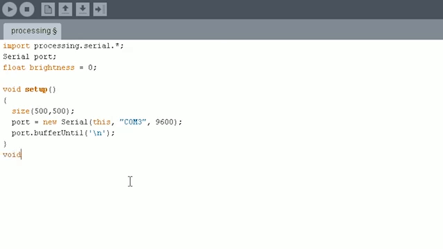And now we're going to have another thing called draw, and this is what updates the screen. This is going to update our little 500 by 500 window, and this keeps repeating. Draw automatically keeps repeating to update the screen. And all we're going to do is change the background color of it to get started.